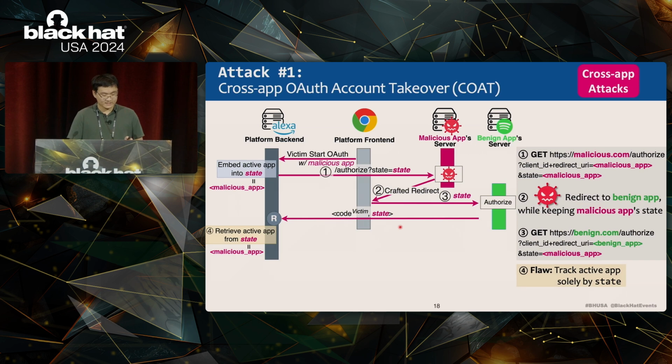such that when the state is sent together with the authorization code back to the redirection endpoint, the platform would retrieve the active app information from the state and think that, well, I've always been communicating with the malicious app. So then the platform would send the authorization code of the victim to the malicious app server.